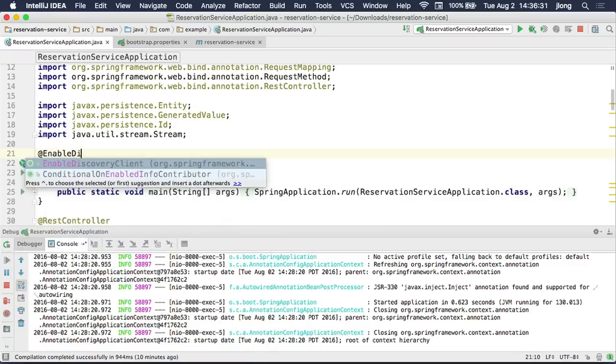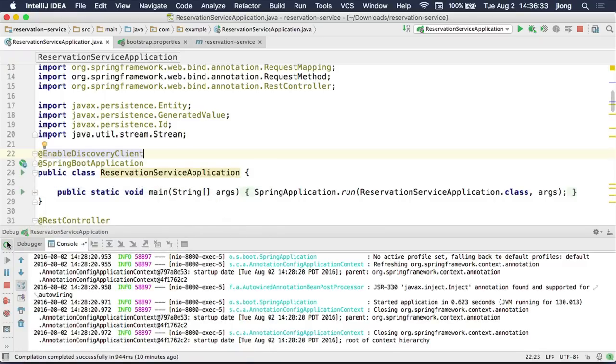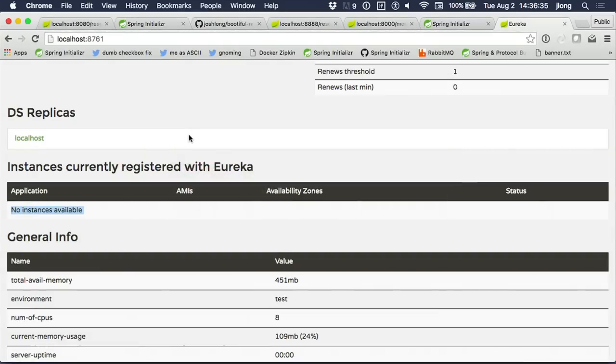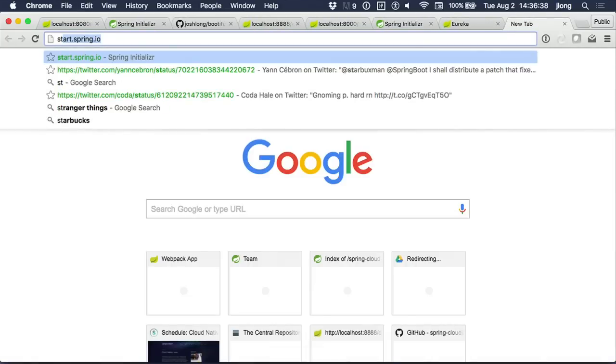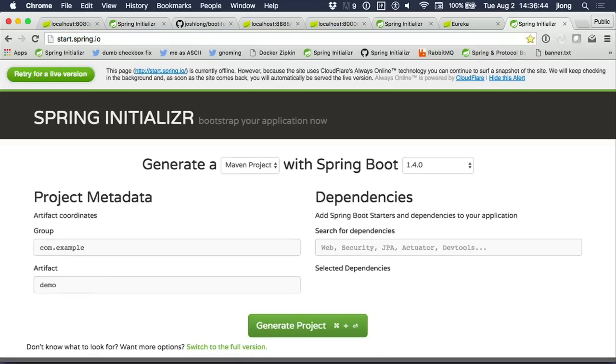We'll say @EnableDiscoveryClient, and then we'll go ahead and restart. Now, once that's done, it's going to spin up, and it's going to raise its hand. It's going to call the registry for us, and it's going to register itself as being available in that service. And then now we can build a client that we can use to talk to that service quickly and easily.